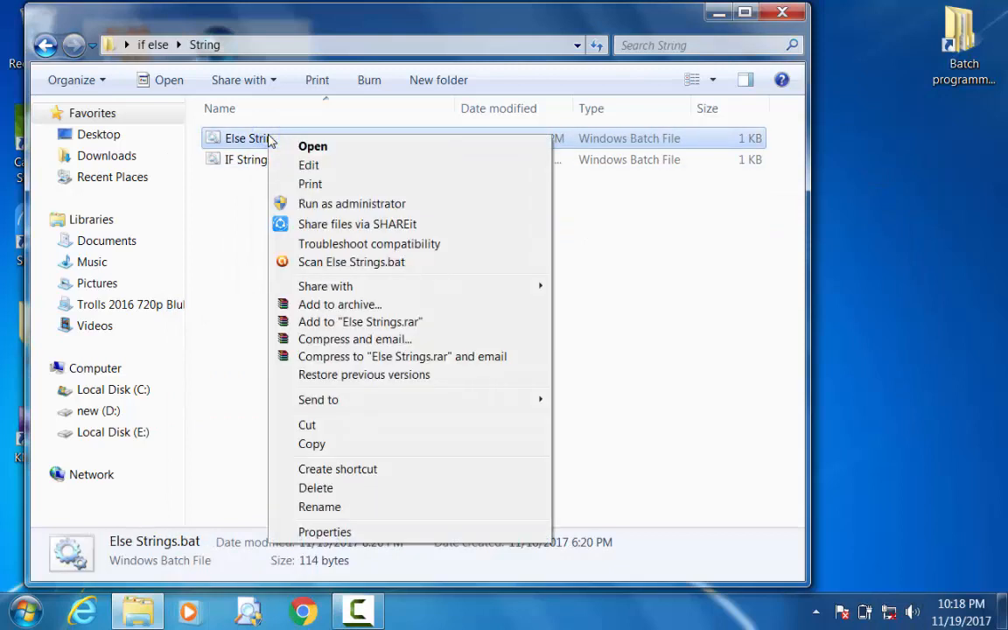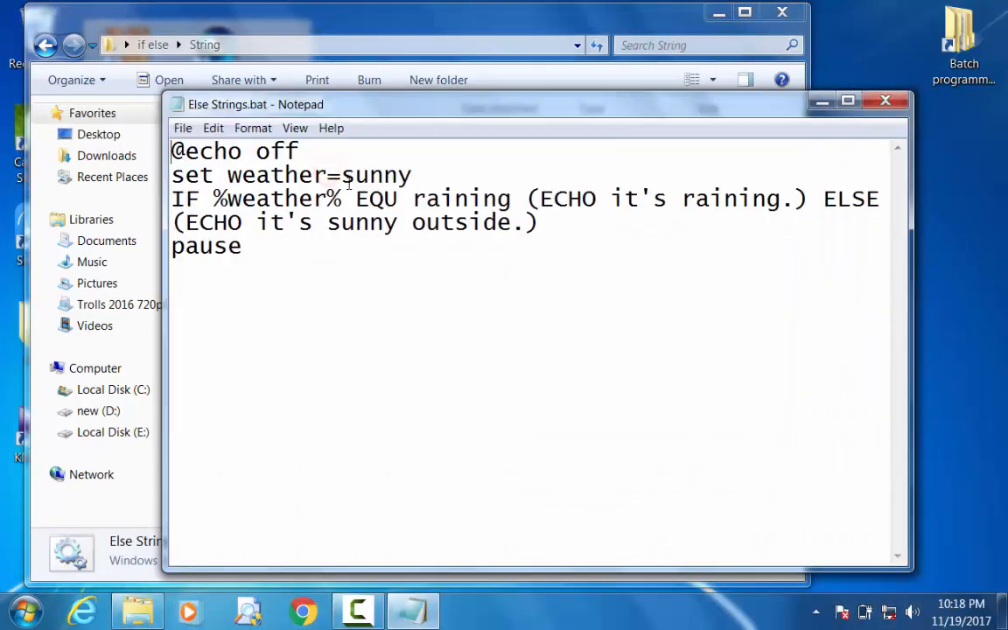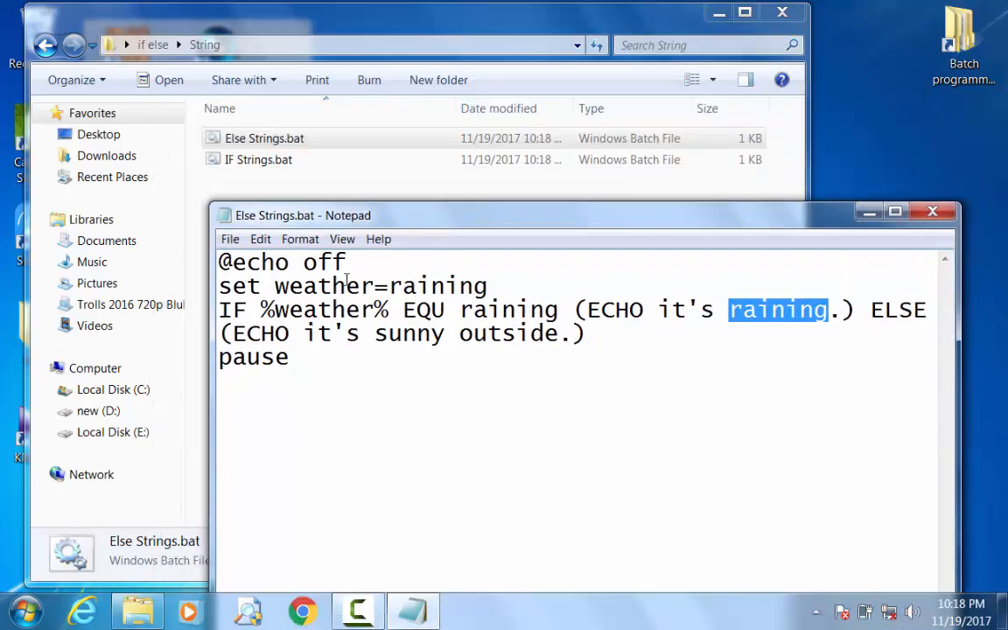Now we'll go to if-else. If something does not happen, what will happen? That will be defined by else. So first we'll set weather equals raining. Weather equals raining, okay, that is true. If weather equals raining, then echo it is raining, else echo it's sunny outside. We'll first check that if we set weather equals raining, then definitely it will print raining.